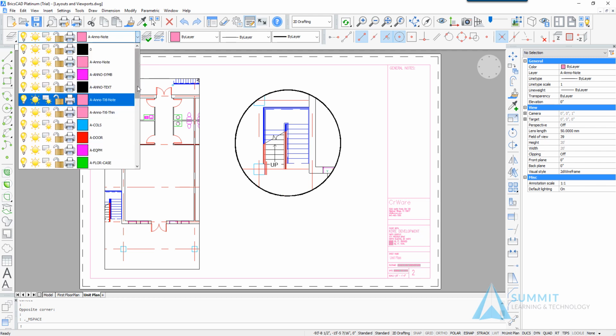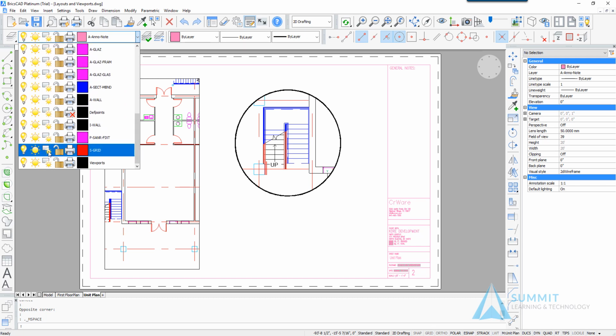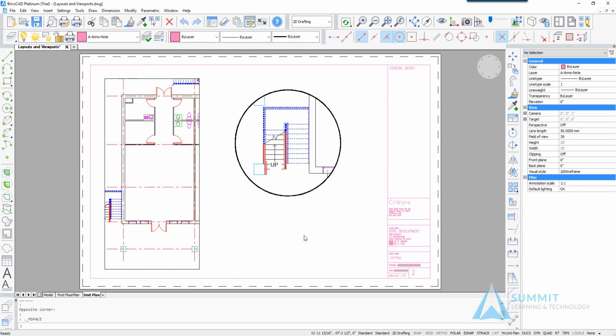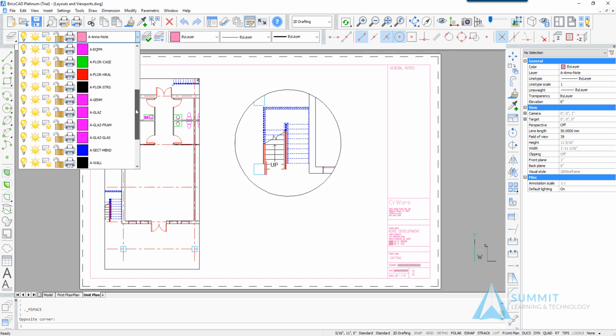or freeze them rather. So we'll scroll down and find the S-Grid layer, and we'll select the option to freeze it in the current viewport. So that freezes the grid lines in that viewport only. You'll notice that they're still visible in the other viewport.